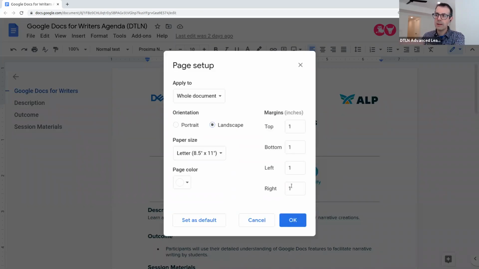I can also change my margins here. If you're photocopying what you do in Google Docs, I always used to do this in the classroom. I would change these to 0.5 instead of 1. And that would usually turn a 7-page handout into a 6-page one. I'm saving a page at the copier. It is Earth Day, right? So there's that, and there's portrait or landscape.